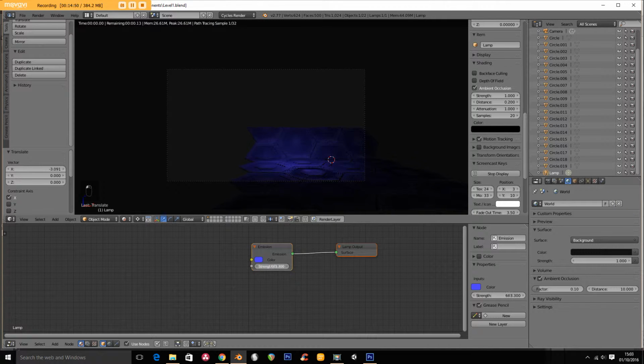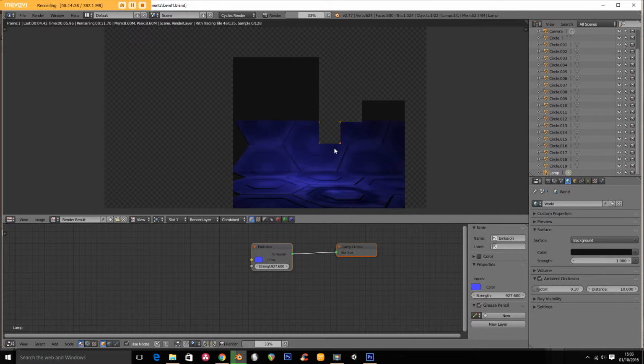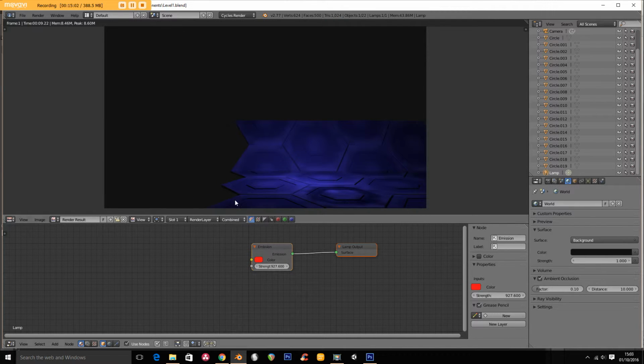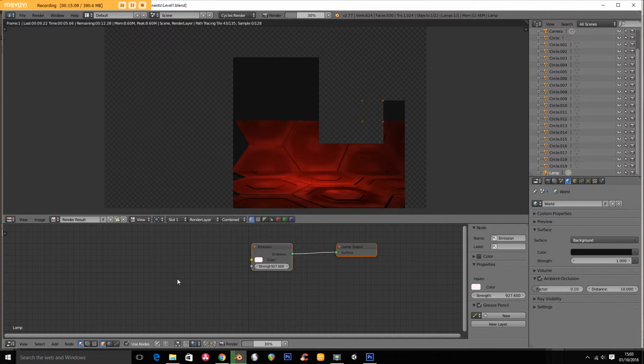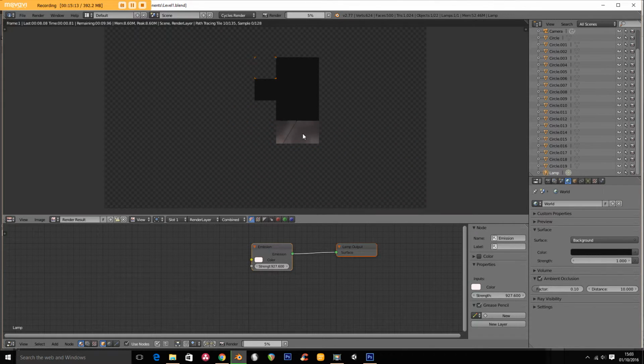So, I can increase the light from this and press F12 to see what we render out when we generate a sprite. And at the moment that's what it'll look like. We can have all sorts of fun with this, make it red, and also just keep it normal and render it out like that.